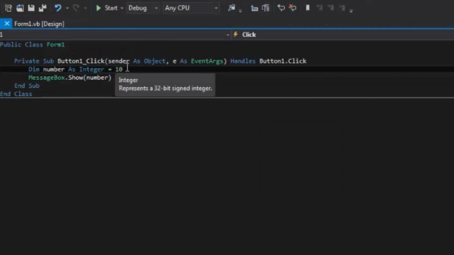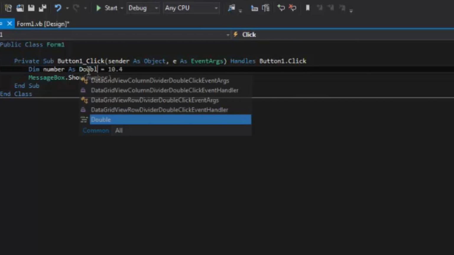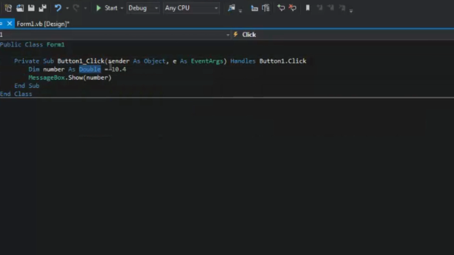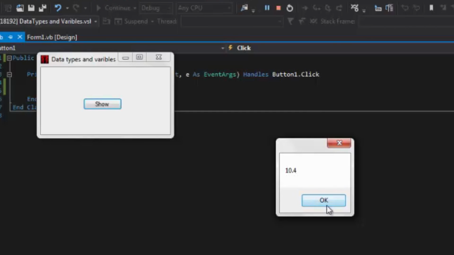Now let's say you want to store a decimal value. However, you can't store a decimal in an integer. You're going to have to change the data type to Double, and doubles can store decimal values. So now we've declared number as a Double, which equals 10.4. And now it's going to do MessageBox.Show number, which is now a double. As you can see, 10.4 appears just as expected.